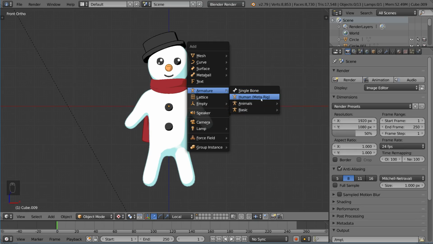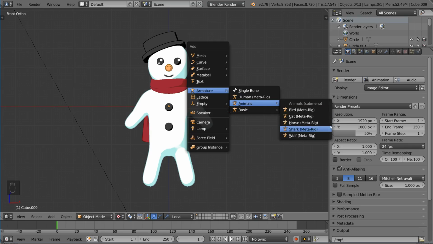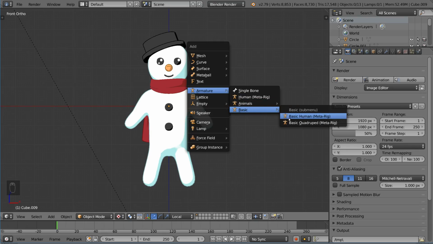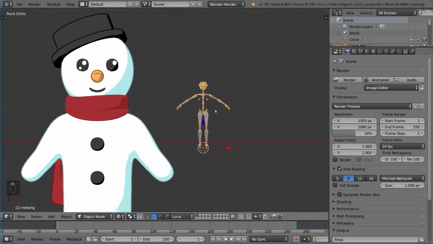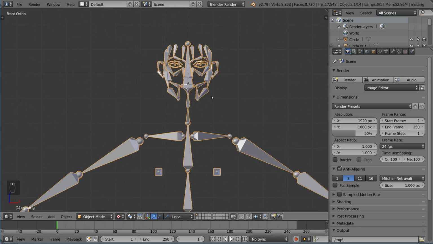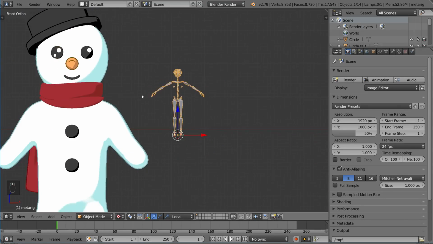We have the human meta rig, then we have the animals meta rig, which is a submenu with some pretty cool animals. And then we also have a basic meta rig, and here we have the basic human meta rig and the basic quadruped. Now the human meta rig might seem tempting to use at first, but if we actually open that up, you'll notice it's pretty complicated. There's a lot of complicated facial structure bones in here that we don't actually need.